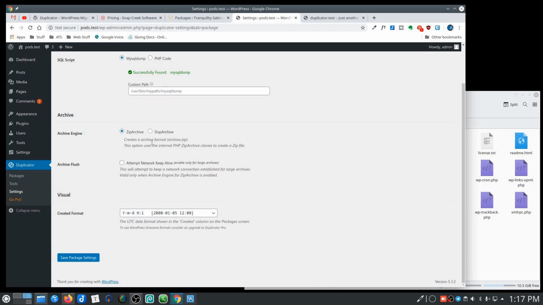It has a higher compression algorithm. It's something they've built, I guess, as part of the feedback they've gotten from using zip archives. If you get multi-gigabyte zip archives, they can be a little bit of a bear to deal with. So this dupe archive just works a little better, particularly with larger archive files. I'm just going to leave it on zip for now. This attempt network keep alive, and this is for large archives. Depending on your server settings, sometimes the PHP limits and the timeouts will only be set to 30 seconds, 60 seconds, 90 seconds.